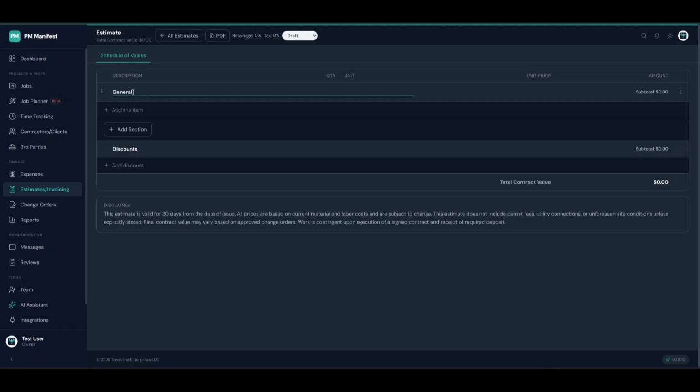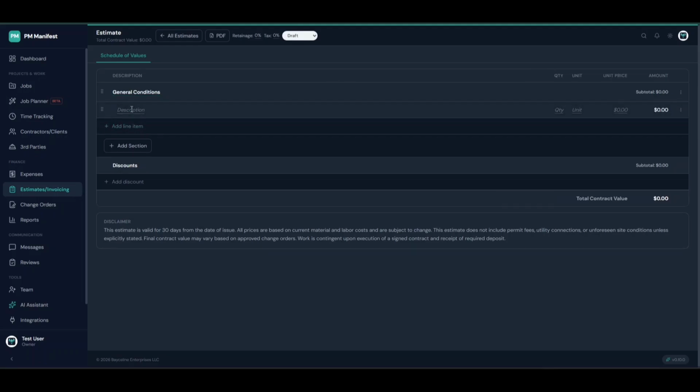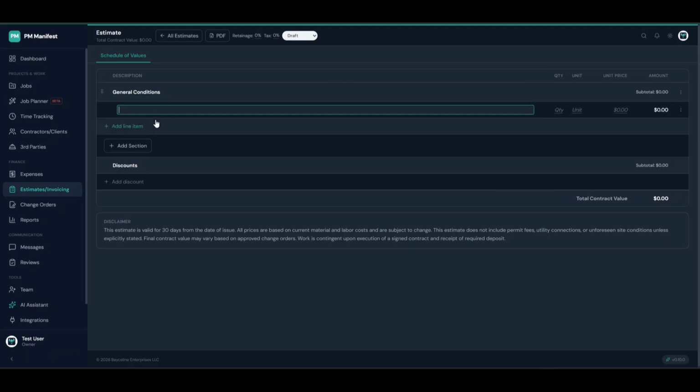Click the section name to rename it, something like General Conditions or Rough Framing. Sections let you organize your line items into logical groups, which makes the estimate easier to read and maps cleanly to your draw applications later.